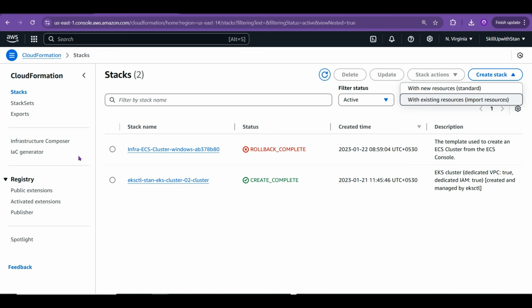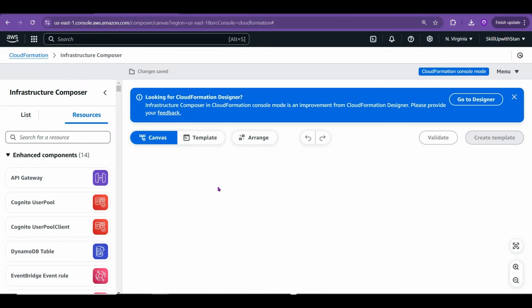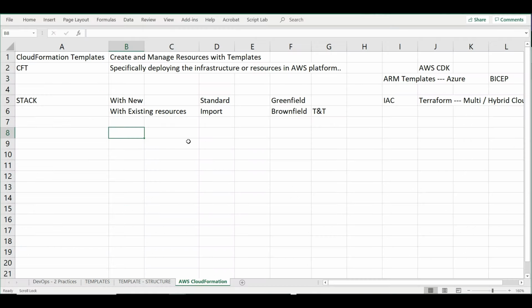Earlier, we used to have something called CloudFormation Designer, where you can graphically design the template and then create the resources using that. But now the name has been changed to Composer, right? So earlier, this is the name we used to have. CloudFormation Designer is the tool, and you can still go to that tool. The earlier version is still available. If you want to use that former version of the designer, you can still use it. But this is the improved version.